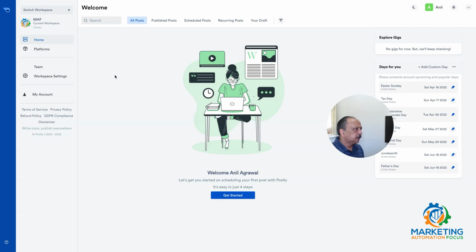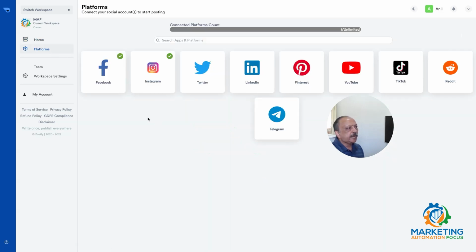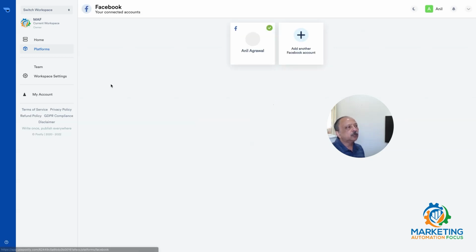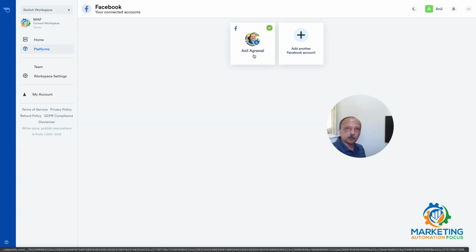And for platforms, it has all of these: Facebook, Instagram, Twitter, LinkedIn, Pinterest, YouTube, TikTok, Reddit, Telegram. So this is more than enough for what I need. And when you click on Facebook, it goes through the authorization process. It was very easy, very quick, and it is actually associated with your Facebook profile account.